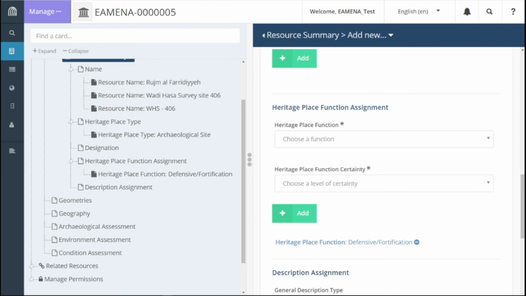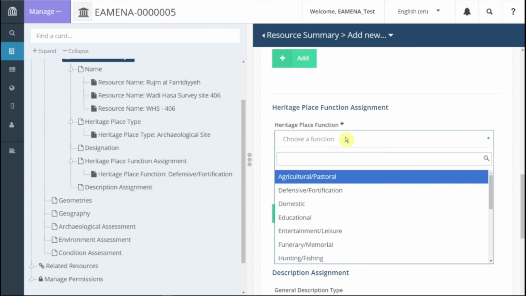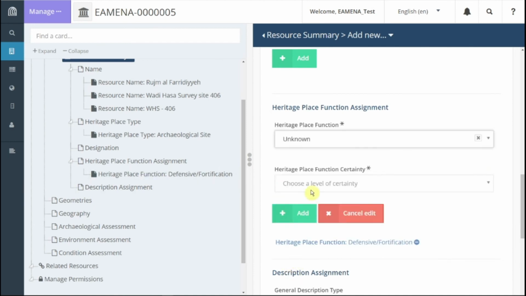However, if you are recording a building with an uncertain interpretation, and it could be a temple or it could be a house, you may choose religious or domestic, but not both. Choose the one you think is more likely to be correct. If you are really not sure, you should just select unknown and not applicable as function certainty.